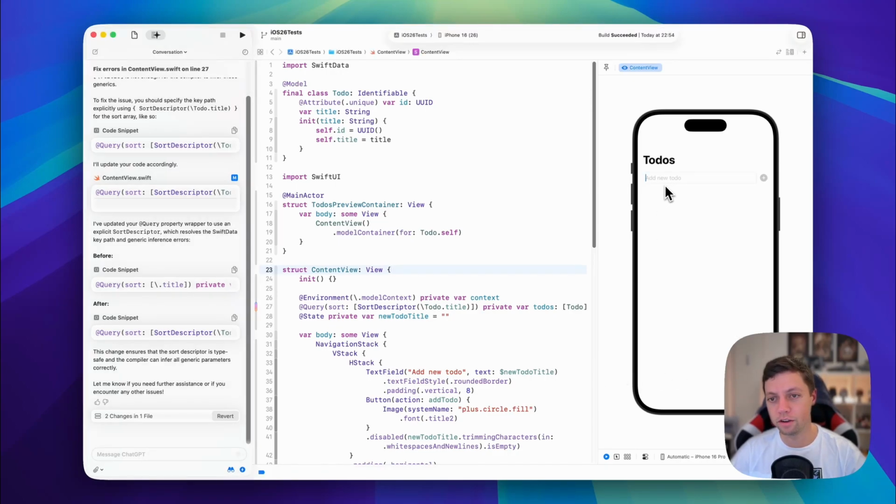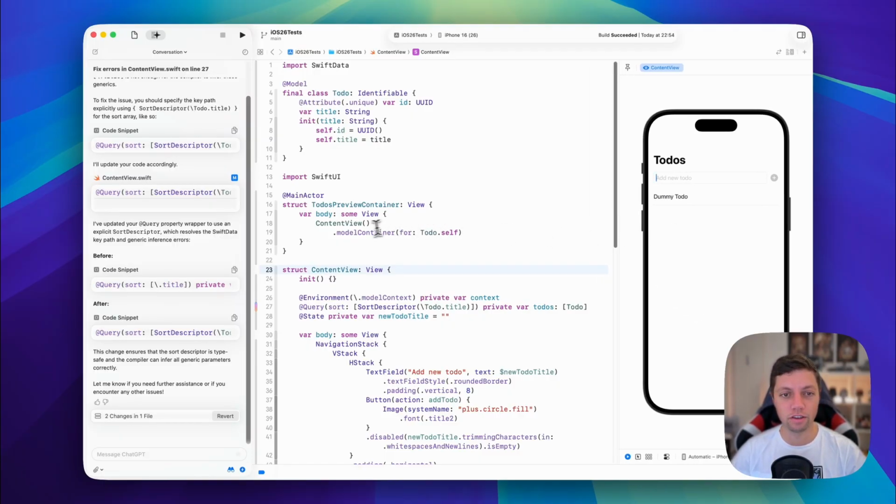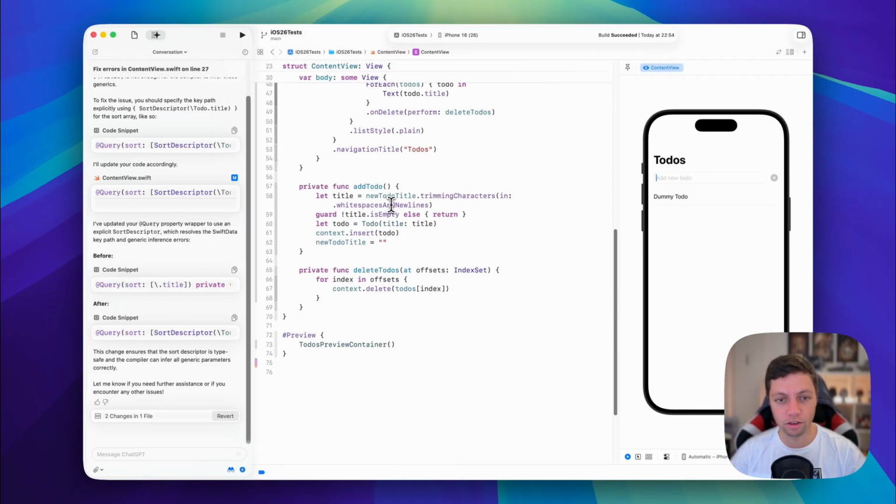Okay, we can add a new to-do. So let's say dummy to-do. Let's hit the plus button and see what happens. It does get added to the list. Okay, that's pretty good. But of course, I don't know if this is saved to Swift Data. So let's quickly have a look in the app. Add to-do trims white space and new lines from the title. That's good. And it does actually insert it into the context. And delete to-dos probably also works.